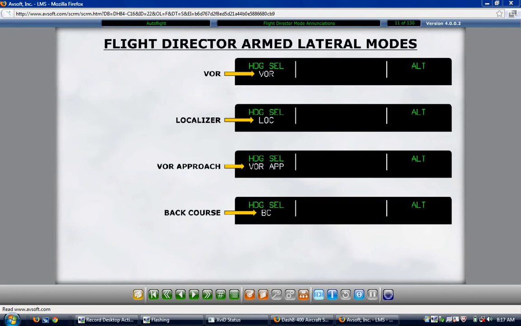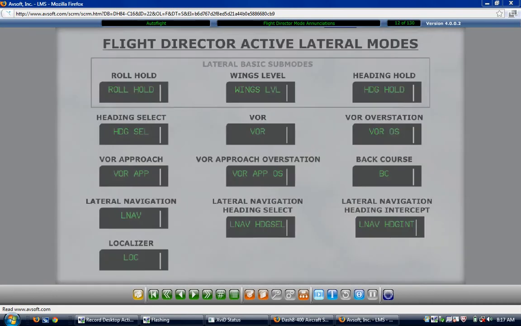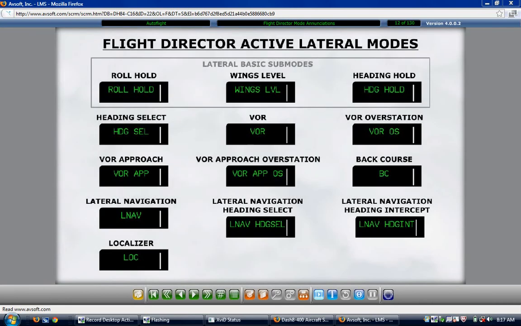The messages listed above for an armed mode are the lateral modes that have the green asterisk and change to green during capture. The active lateral modes for display on the Flight Mode Annunciator, other than those in capture mode, are roll hold, wings level, heading hold, heading select, VOR, VOR overstation, VOR approach overstation, back course, LNAV, LNAV heading select, LNAV heading intercept, and localizer.